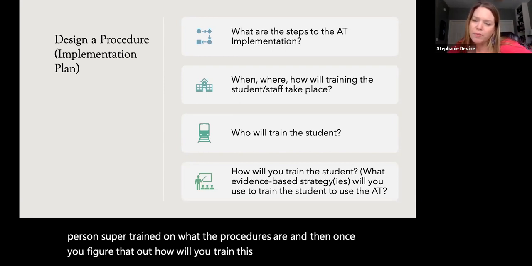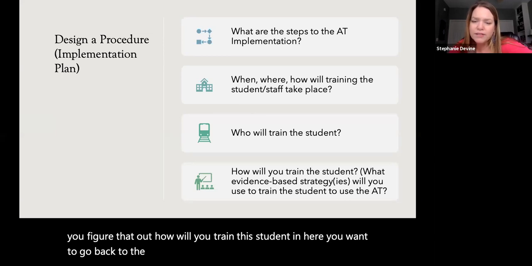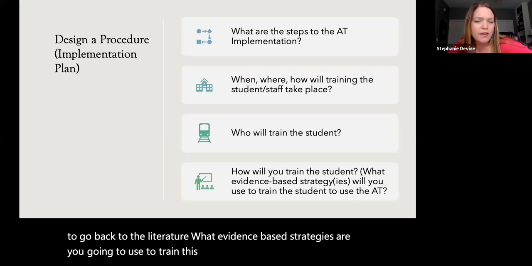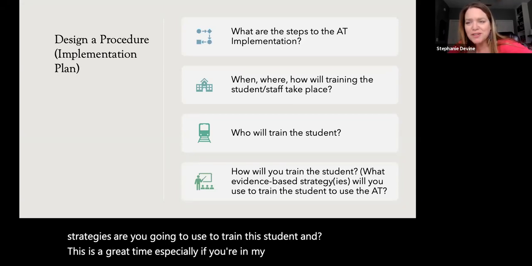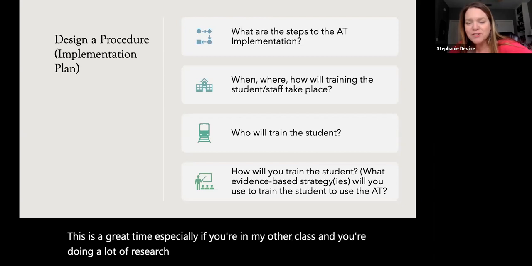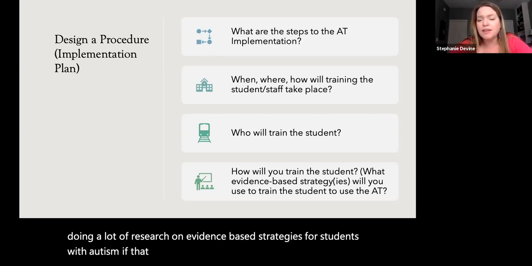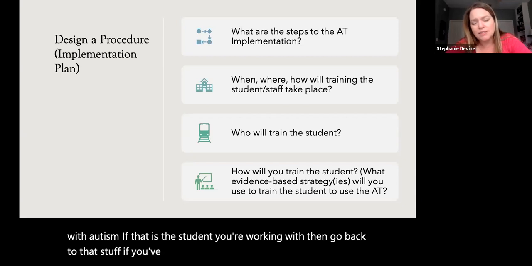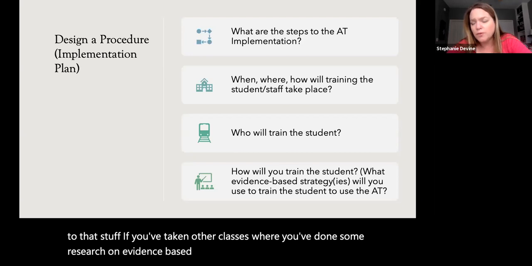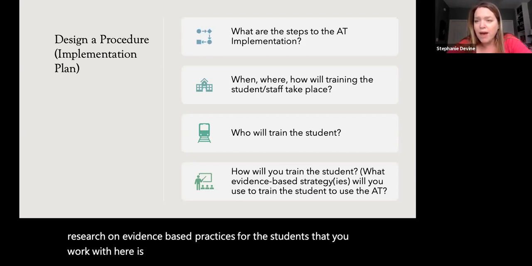And here you want to go back to the literature. What evidence-based strategies are you going to use to train the student? This is a great time, especially if you're in my other class and you're doing a lot of research on evidence-based strategies for students with autism. If that is the student you're working with, then go back to that stuff. If you've taken other classes where you've done some research on evidence-based practices for the students that you work with, here's the time to go back to that information and pull it out.